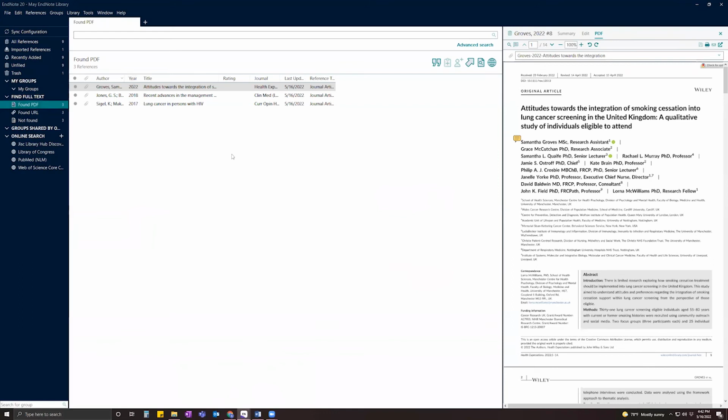And that way you don't have to keep saving your EndNote library either. It'll just start syncing when you have it open.